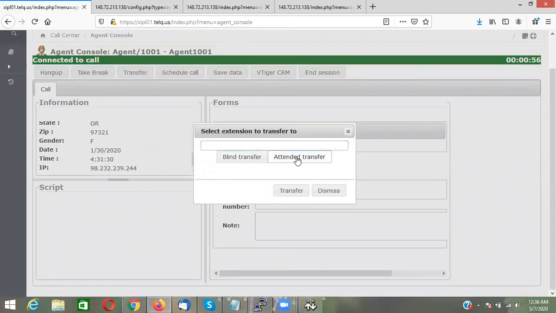From here, your agent can transfer the calls. Either to an agent, I want to transfer the call to agent number 1005. Yes, I will select that. It will transfer the call. Now select the extension to transfer. They will put their extension IDs. Let's say my extension is 1001 and I want to transfer the call to agent number 1005. I will select that. I will click on attendant transfer.